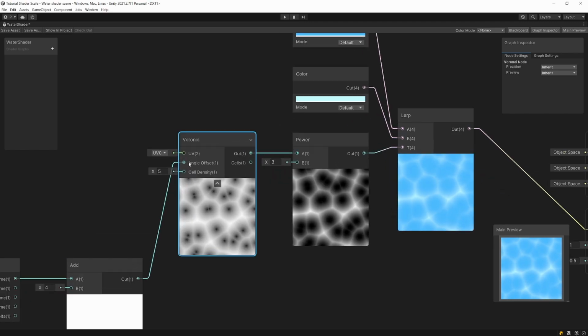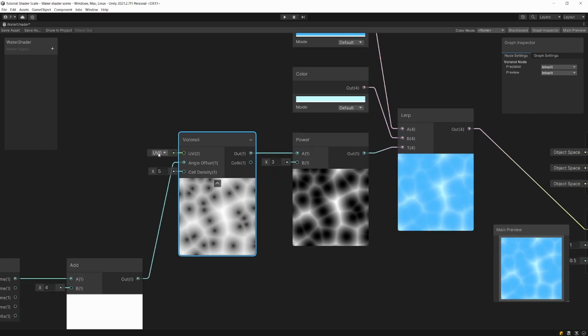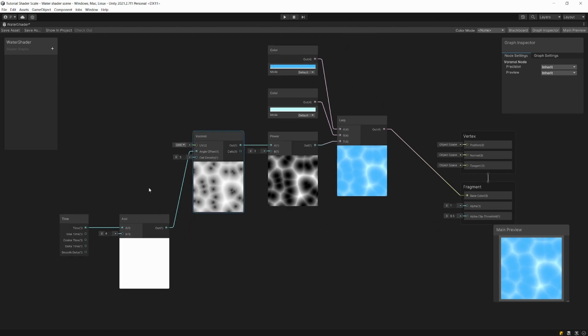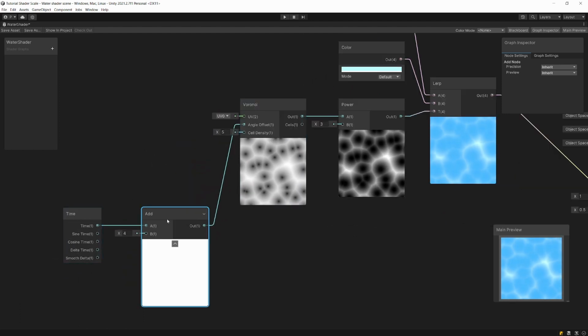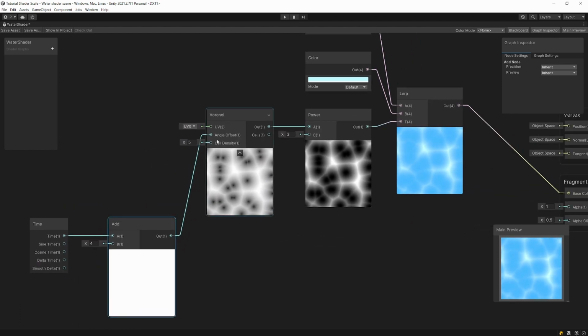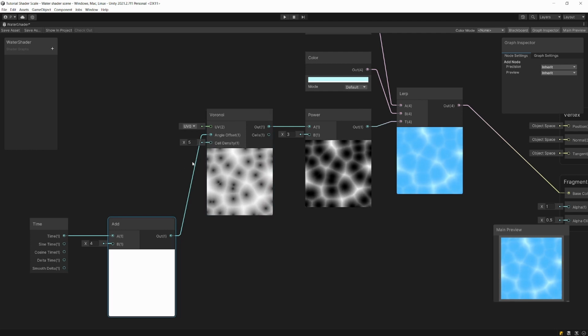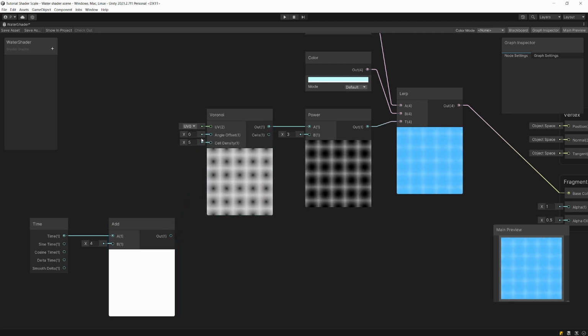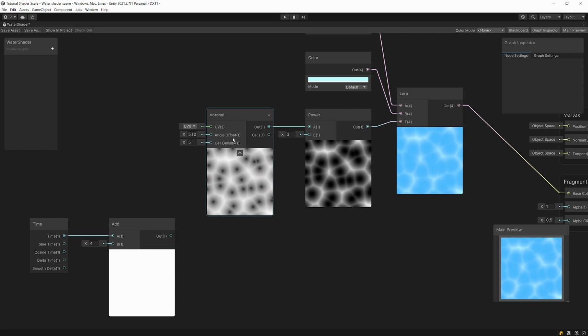Basically what we use is Voronoi noise generated based on the UV coordinates, and we also use the time. We add 4 to the time and apply it to the angle offset to make this Voronoi noise move. Otherwise, if we use value 0, we are going to get this grid-like pattern. That's why we need to add 4 to this time initial value, and if we increase it, you can see that this starts to move.